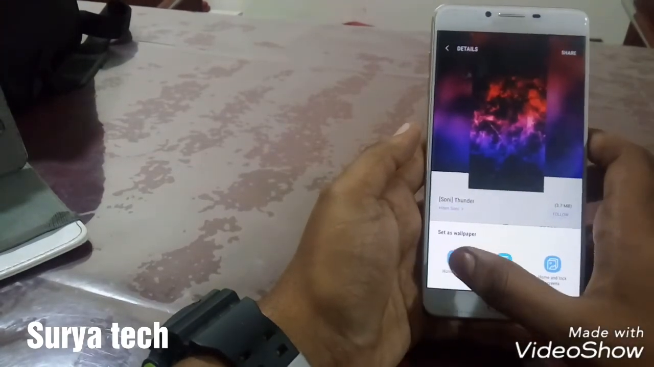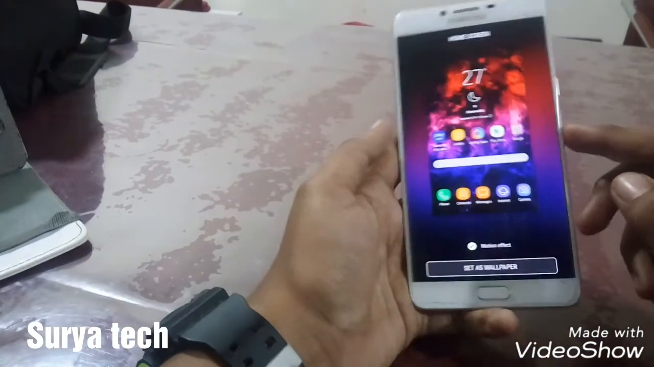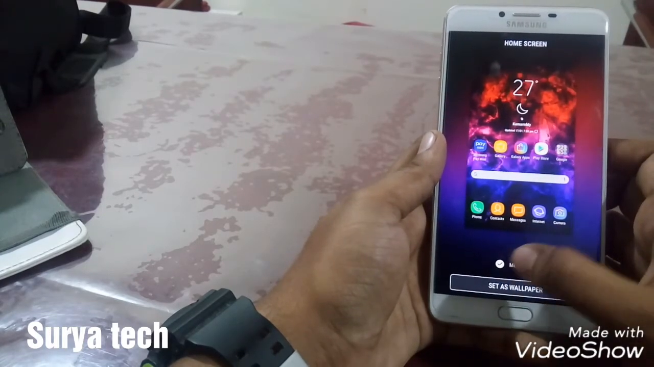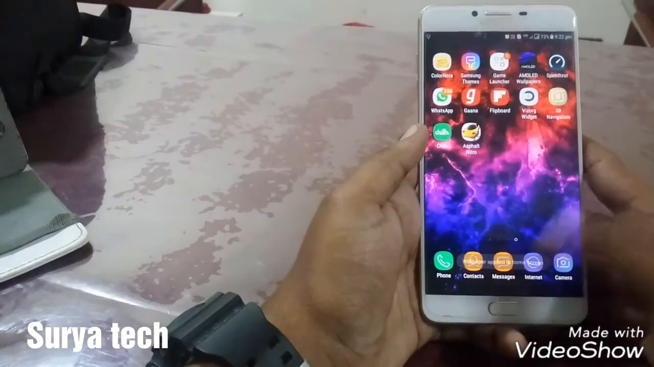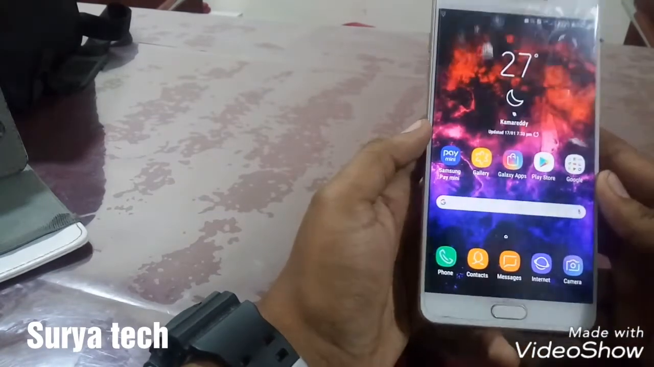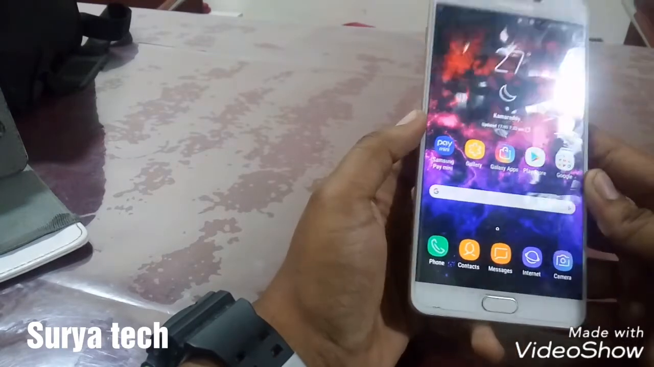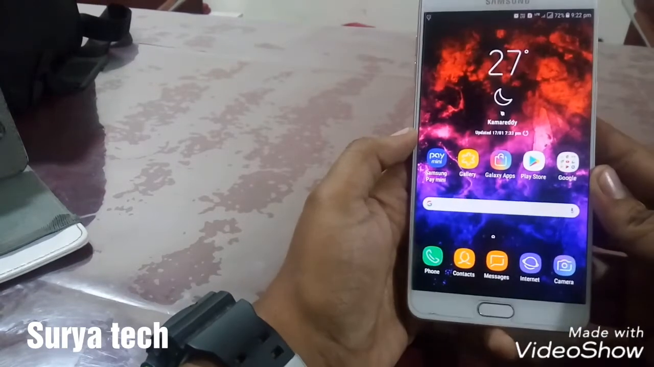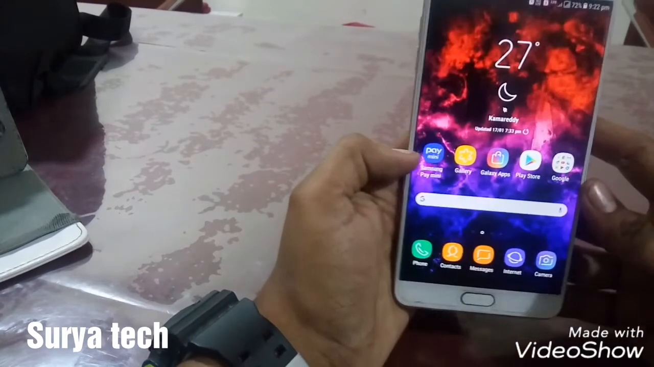Apply home screen. You can see here motion effect, set as wallpaper. Maybe now you can notice some 3D effect. I'm noticing some 3D effect. Once you try this, you will see some changes in your wallpaper.